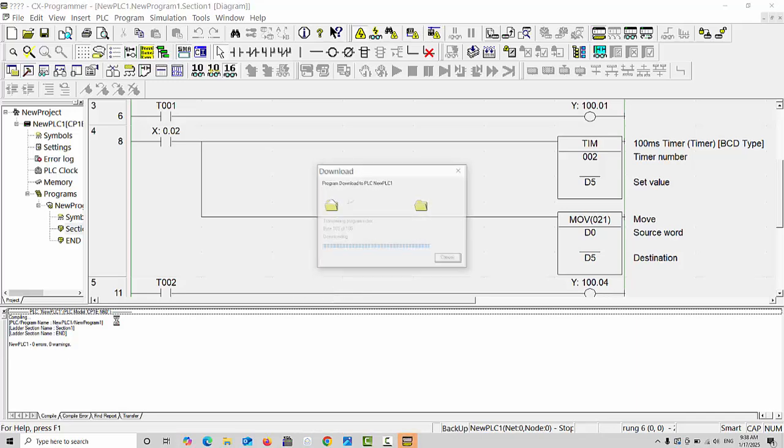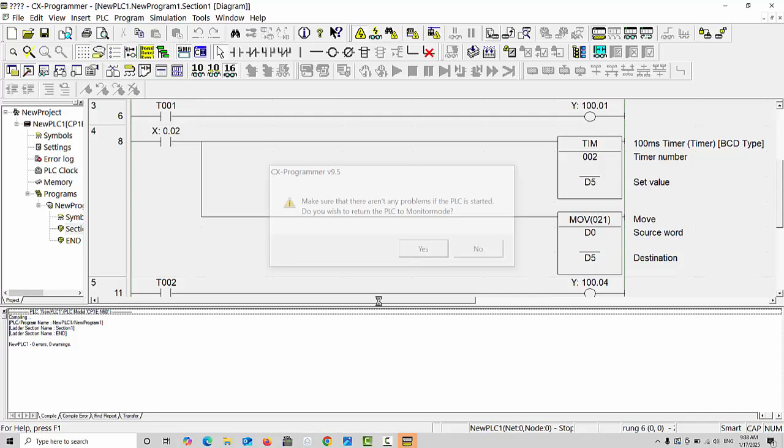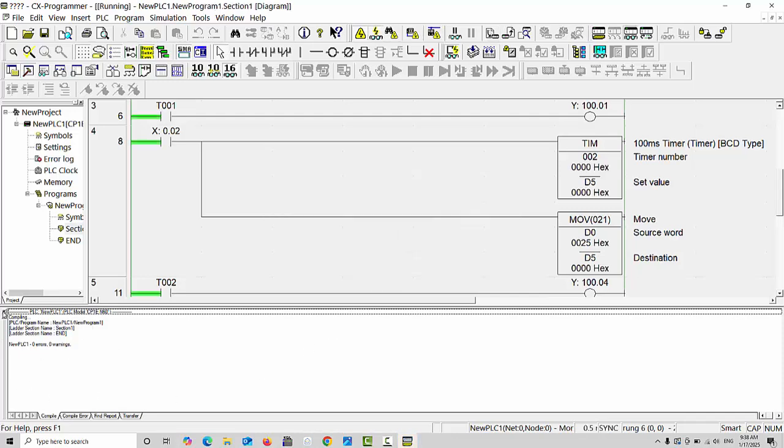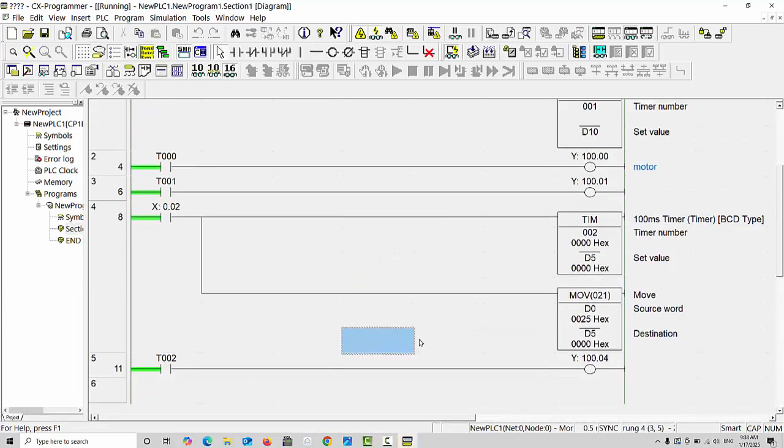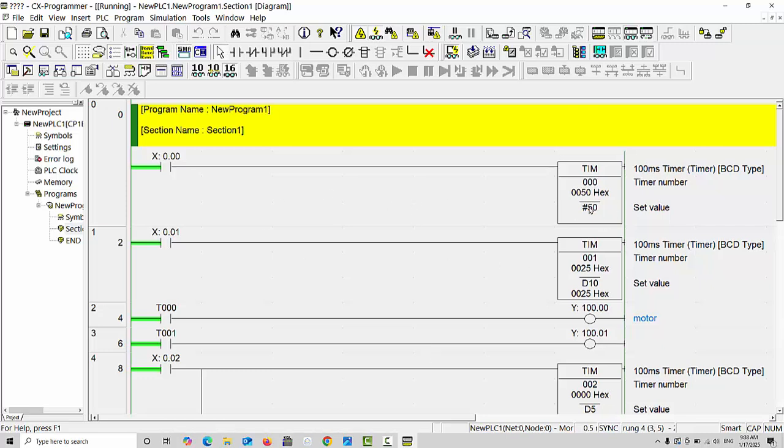Click OK. Again click OK, click yes. And now first we will see this one. When I give the value at X0, you can see the timer is running, and when the time is completed, after this the output will be on, right?